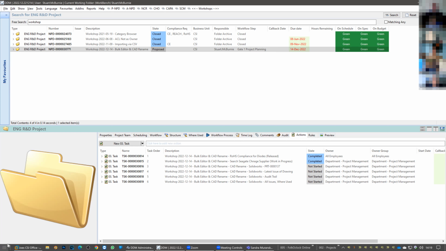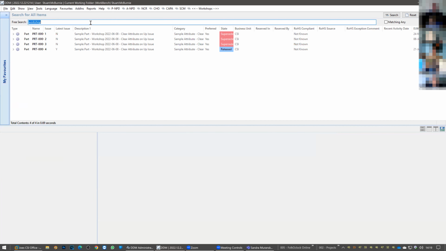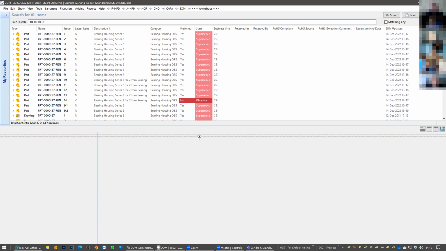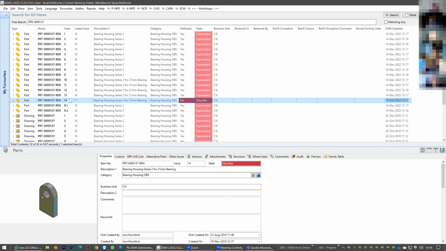Okay, so I'm going to go and search for this part. Let me just grab the part number like this, copy, and I'm going to go in and say search all items for this part number. Now let me just size all the columns to fit and drag this down. So we can see here, the latest issue is issue 14. Now these are all obsolete and superseded.